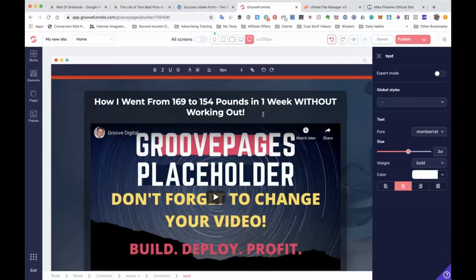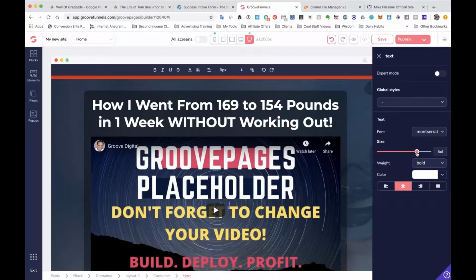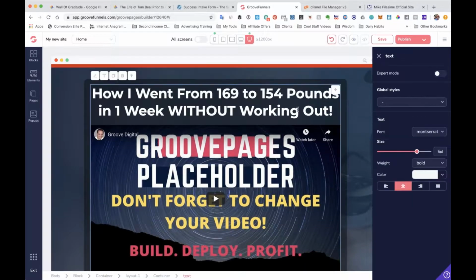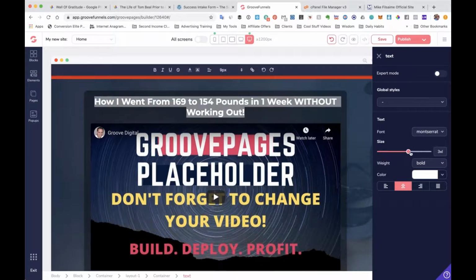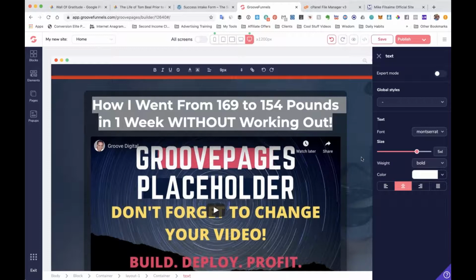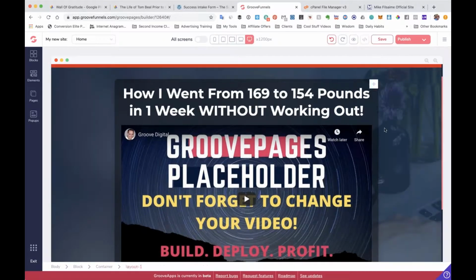So then you can go here and play with the size. Do you see how I did that? I just highlighted it all, clicked a few times till it's all highlighted, went to this little drag and drop thing right here, and there you have it. So there's that.